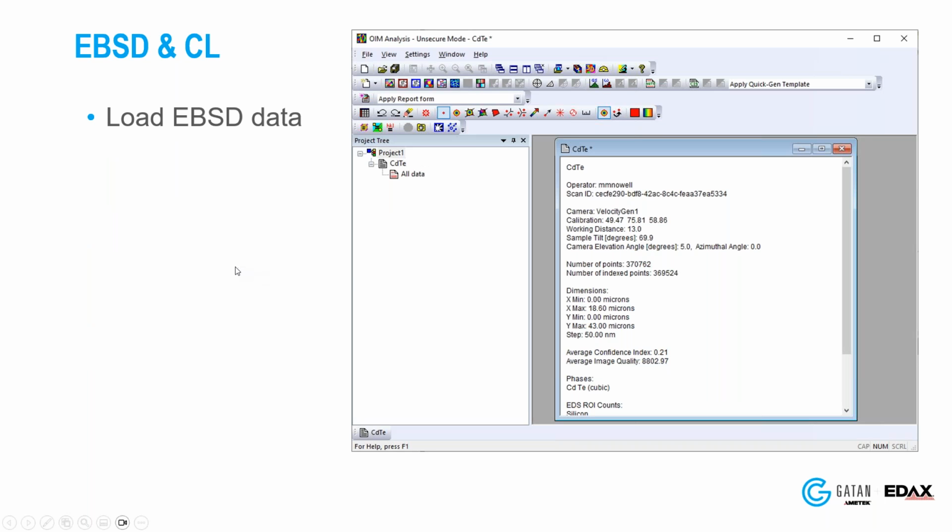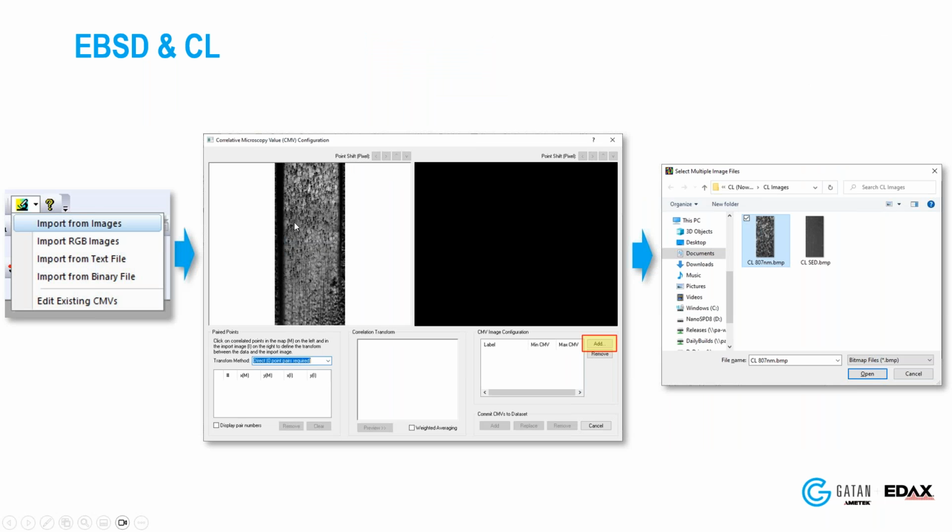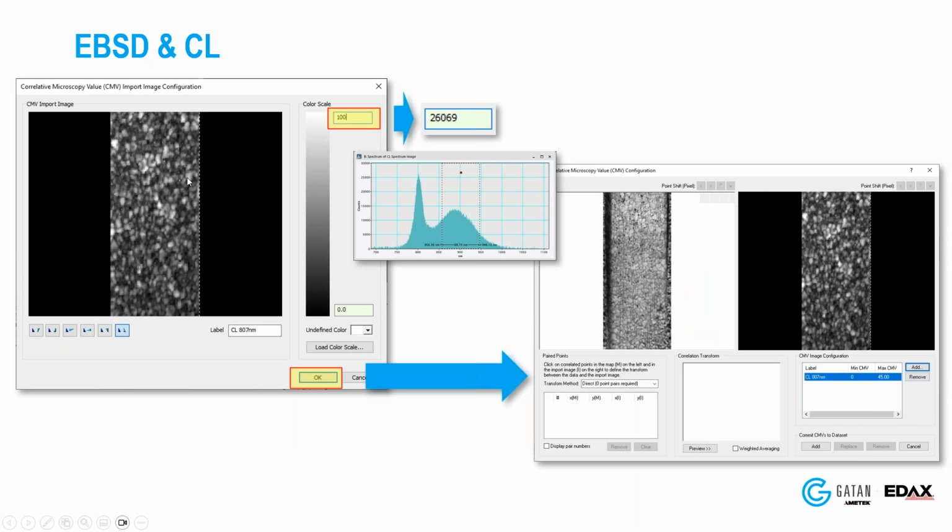Once again, we load the EBSD data we collected. You see that there. And then we are going to import from images. On the left is an image coming from EBSD, and what we're going to do then is hit an add button. We have two images: the image from the cathodoluminescence for the 807 nanometer peak, and we also have, which is quite helpful to us, the SE, the secondary electron image collected when we were collecting the CL data. That pops up a little image that looks like this. We say great, and we bring it into our correlating software.